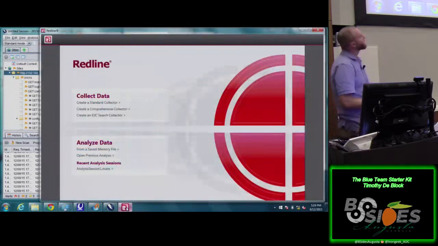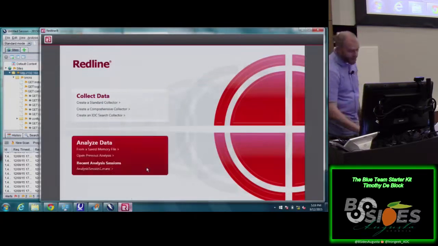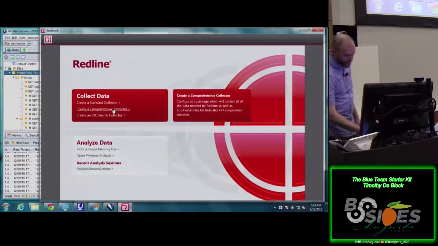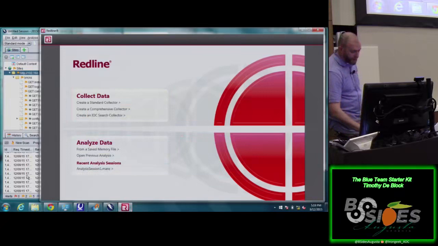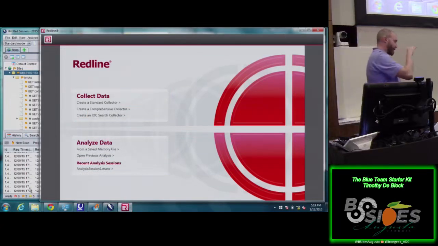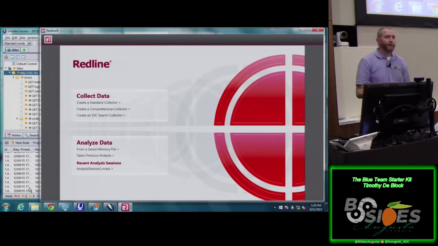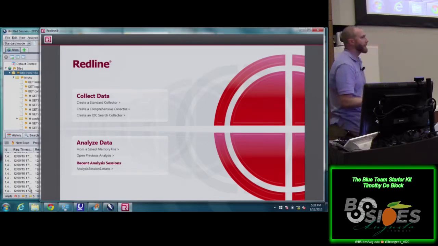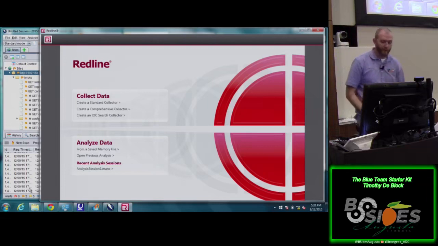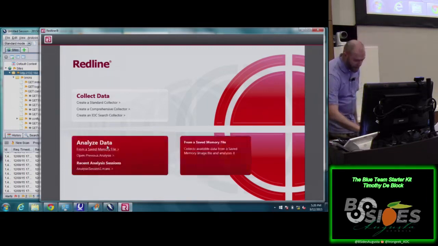All right, so this is Redline. Your starting point is going to be to create a comprehensive collector. Once you've done that, you have the option of choosing where you're going to store your forensics folder. You have a checkbox for memory. I always check it for memory because there's going to be more stuff in there. And for people that don't know, when you grab a machine, you don't want to necessarily boot it, because then you lose information that can be useful for looking at this kind of stuff.